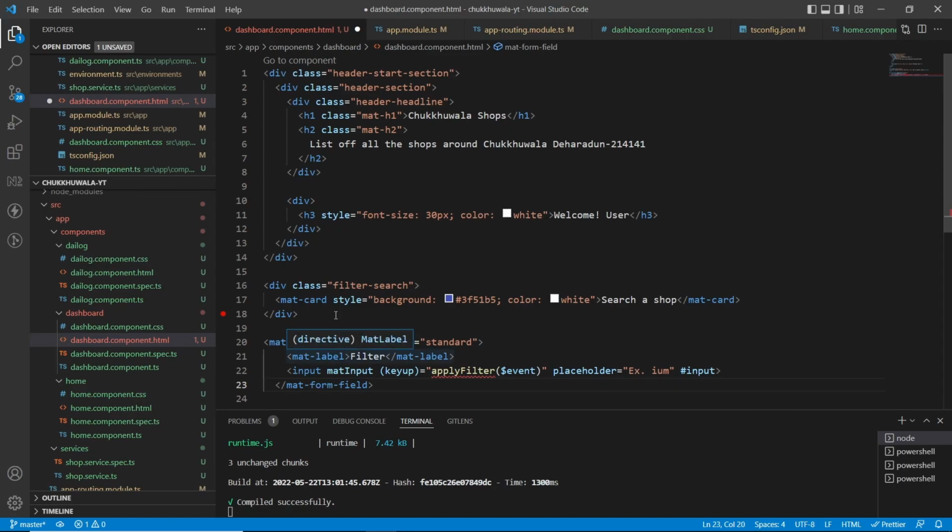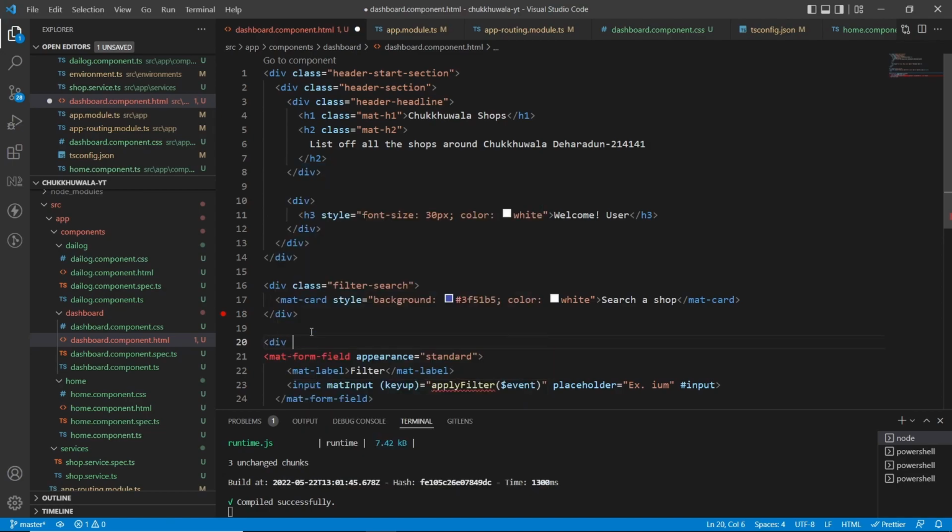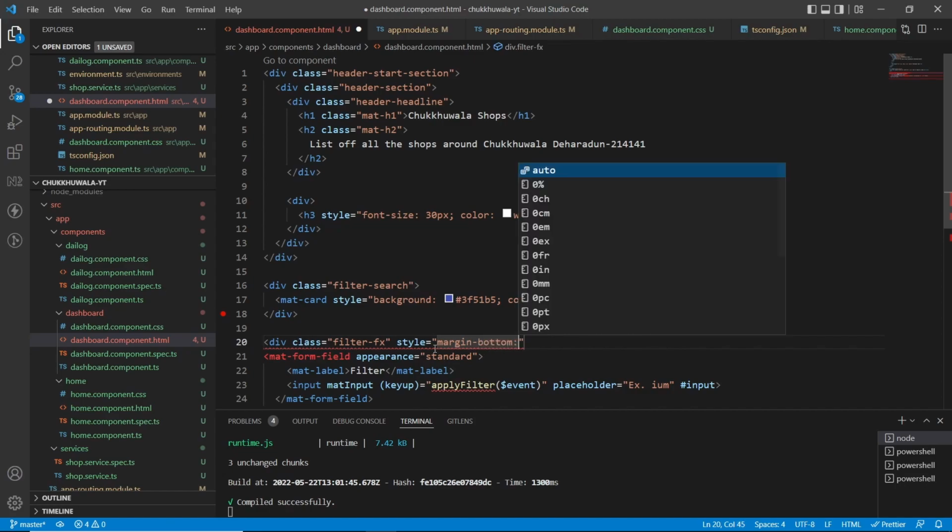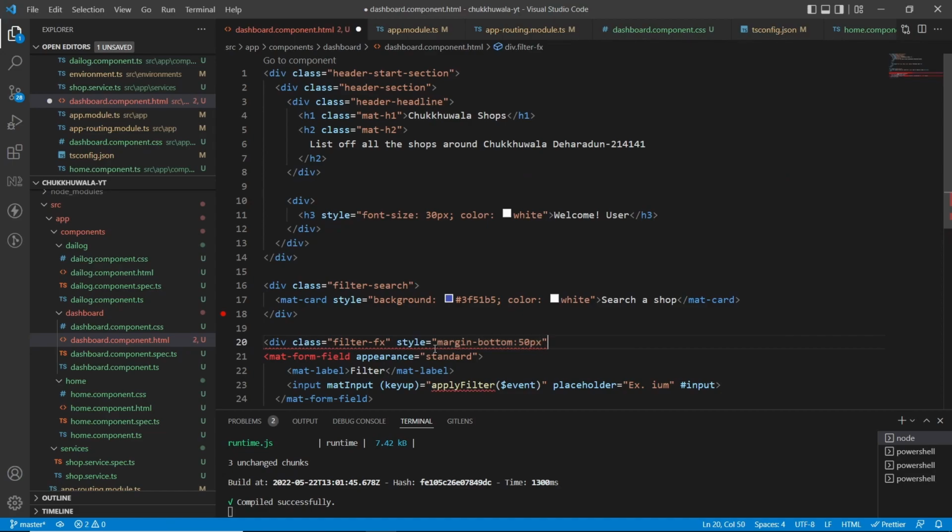So I'll enclose this within a div. Okay, I'll say div class filter fx. So this class is already being implemented in CSS. You can check that. This is basically for alignment of the search bar, and I'll assign a style margin bottom 50 pixels.